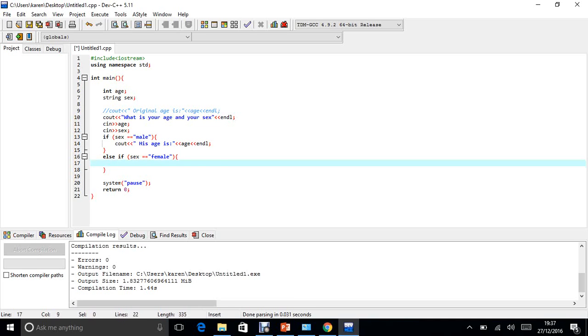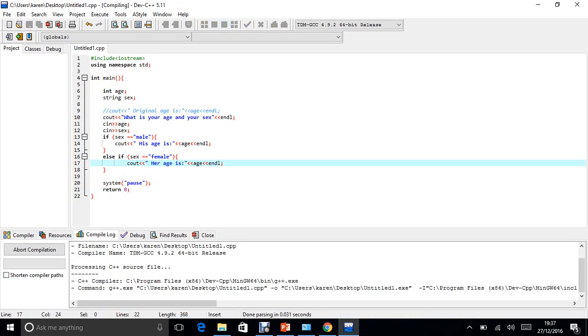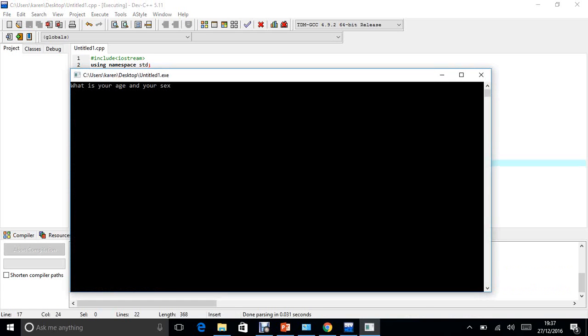So you enter the age, enter the sex. This would be her age. Just something, just for the sake of it. So let's run it, see if it works. What is your age and your sex? 25. Male. His age is 25.